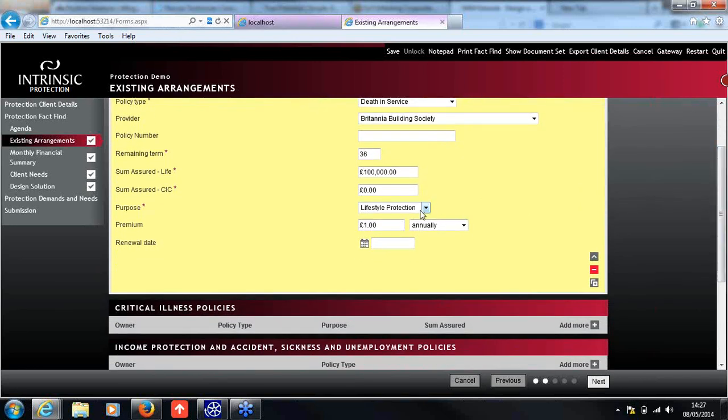We've got the purpose as lifestyle protection, and we've just popped the premium as £1 annually, although he doesn't actually pay any amount for that. The reason that we pop that in is just to bypass the system on this particular case.